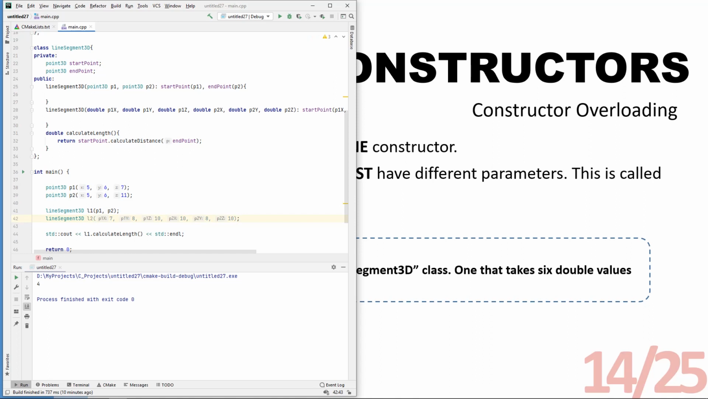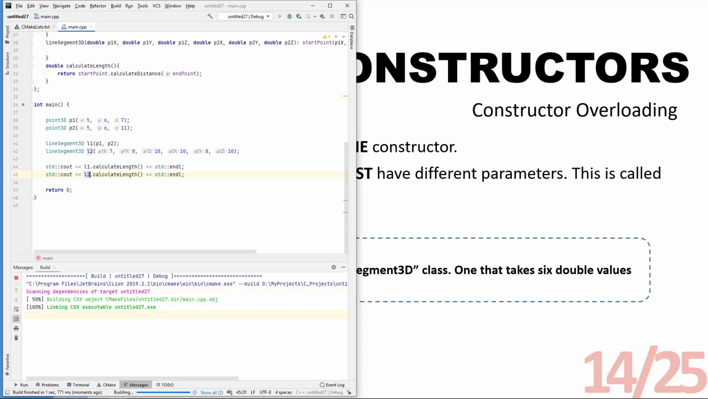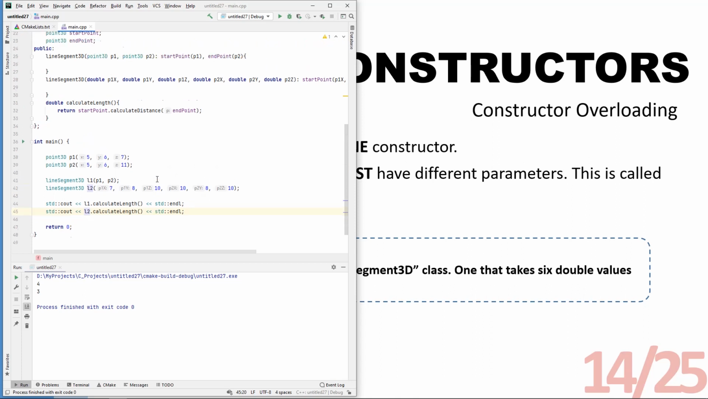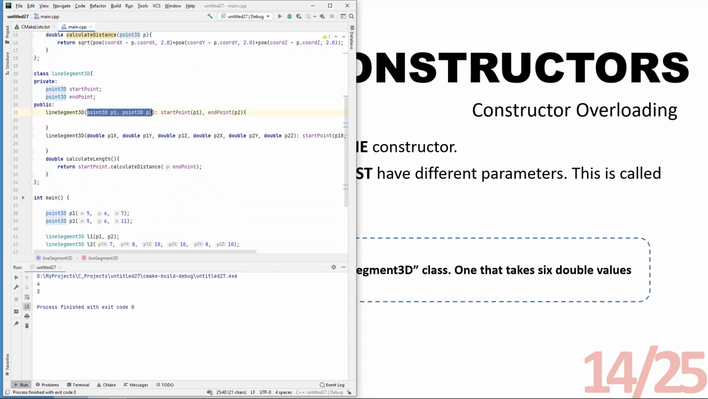So here only the x coordinates are different. So if I just calculate the length of L2, it's gonna give me, I think, 3. Let's check it out. So this is an alternative way now, because now the LineSegment3D class has 2 constructors, one of which takes 2 point3D objects as parameters, and one of which takes 6 double values as parameters. So I can just go as many times as I want and use as many different parameters as I want.